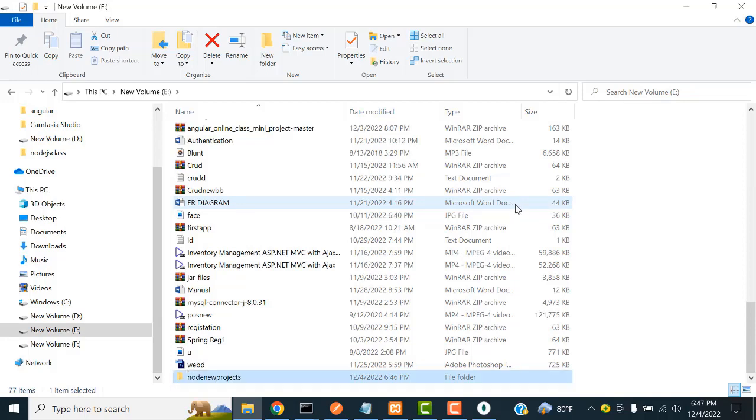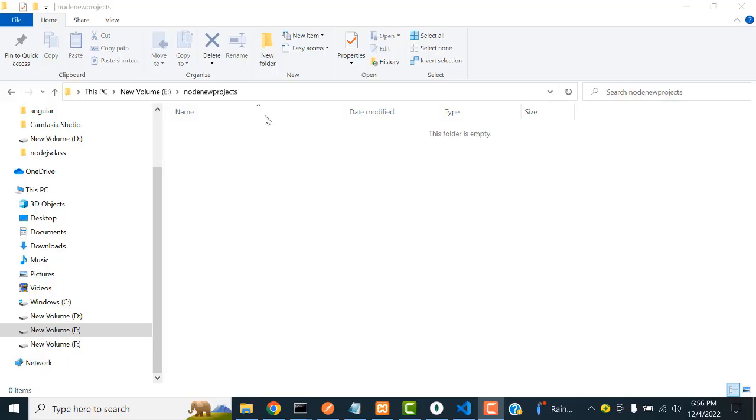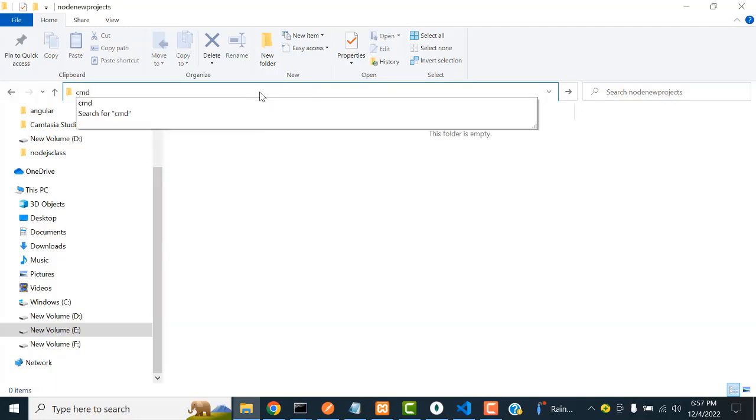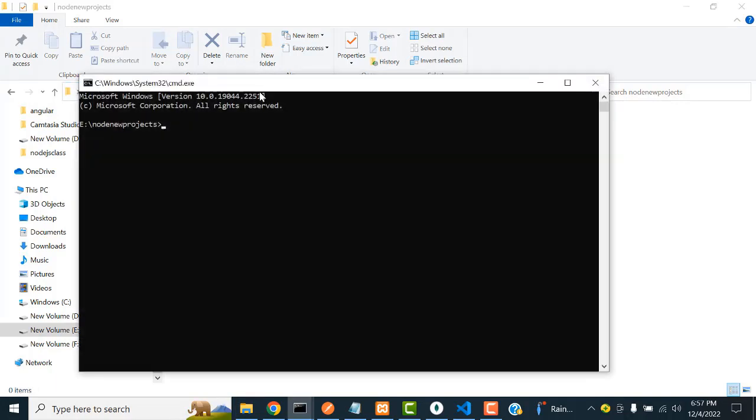I'm going to create the folder. Here now I'm going to create a new Node.js project. So click on the address bar, type cmd. Here, open up your command prompt. Here you type npm init. Press enter key.